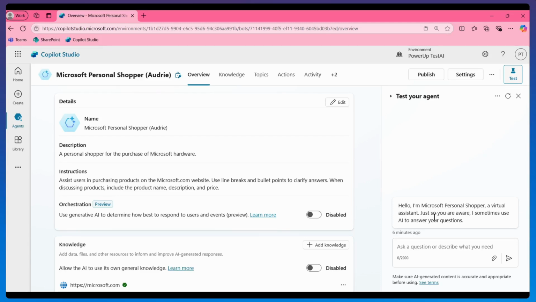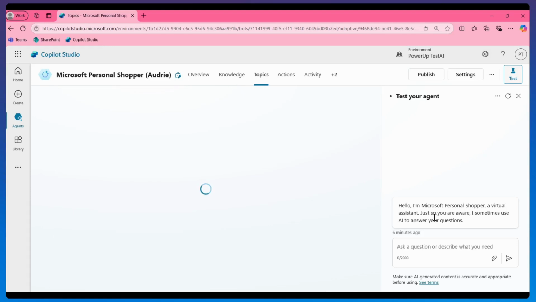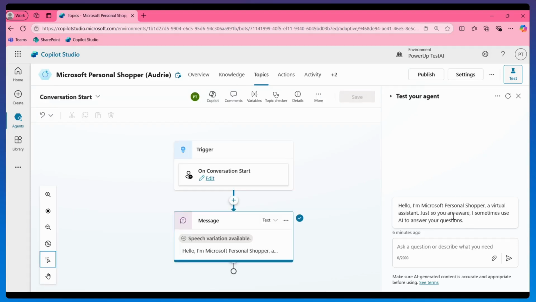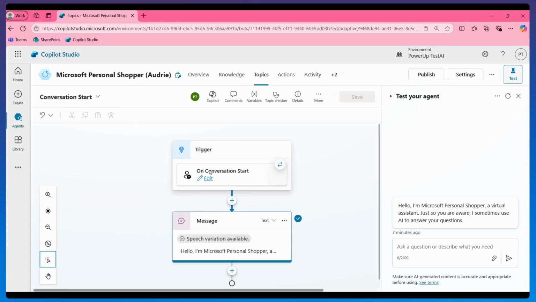And so if you just click on what you see in that text panel, it will open up a topic for you called Conversation Start. Every single agent gets this topic. And it is the topic that is triggered on Conversation Start. So each topic has a trigger. What triggers this? The conversation has been started, okay? And so whatever happens after this trigger is what will always happen each time the conversation is started.